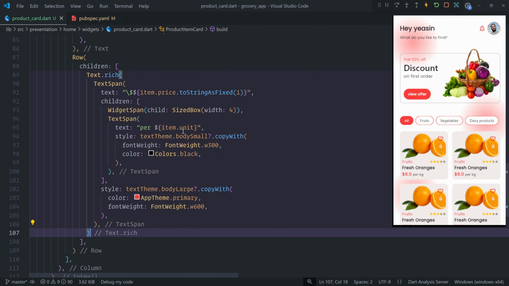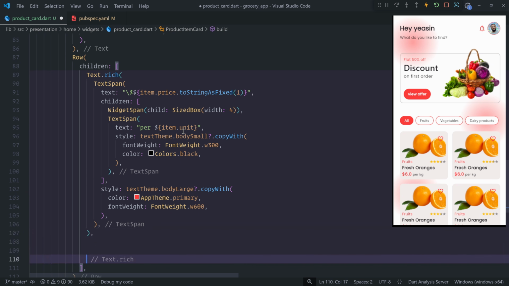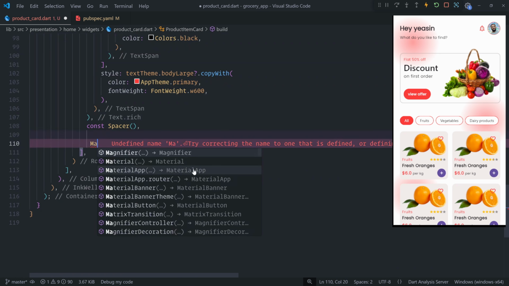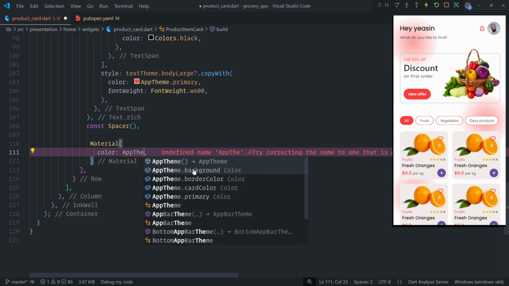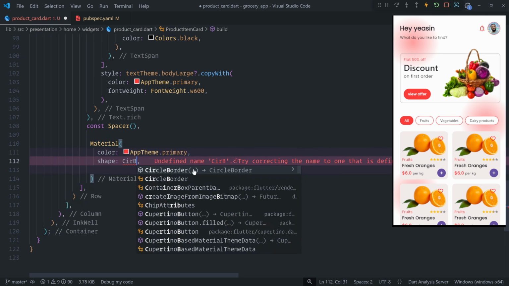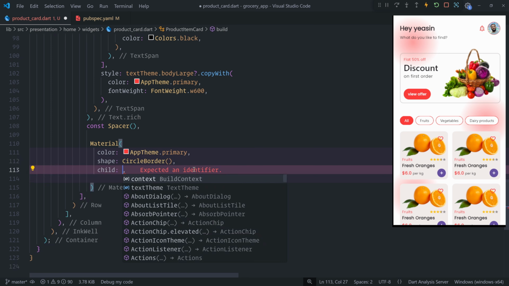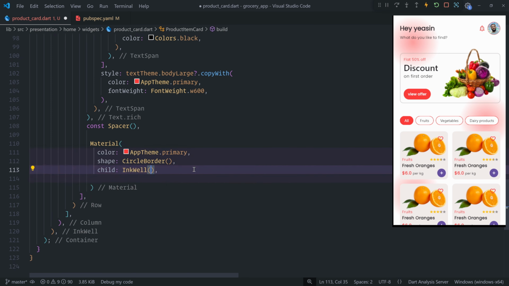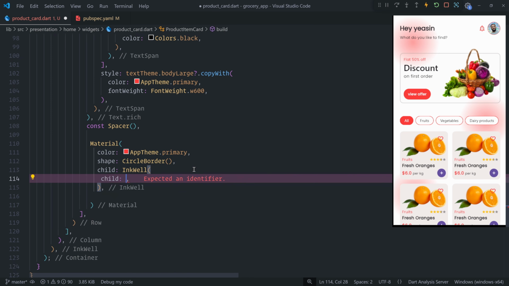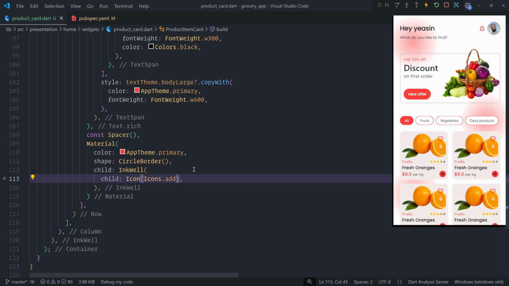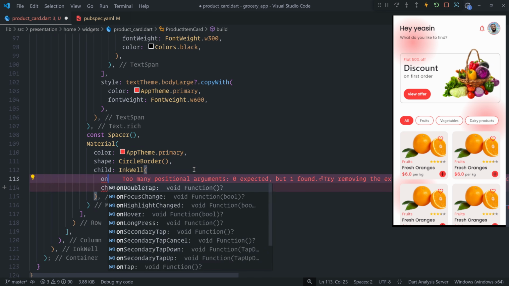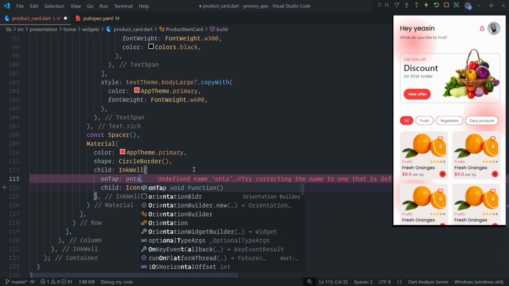Okay, so we are done with it, and we just need to add another icon button. Add a Material for the color AppTheme.primary, circle border. For the child, yes, for the child it will be InkWell, and InkWell child will be an icon, so it will be Icons.add. And onTap we will have something like that.